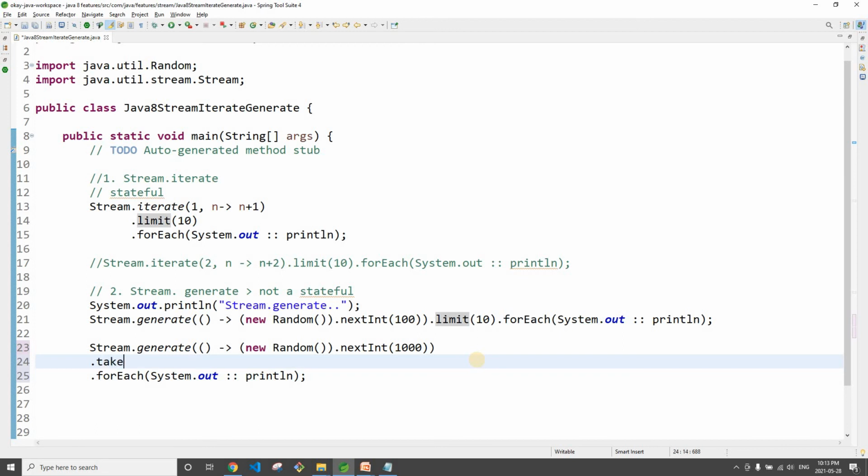What I want to use is takeWhile. It is again a short circuit operation, basically. It will break the generation of the elements as soon as the condition fails. If the very first element of your output stream does not satisfy this condition, it will break the loop. It will not generate further elements.